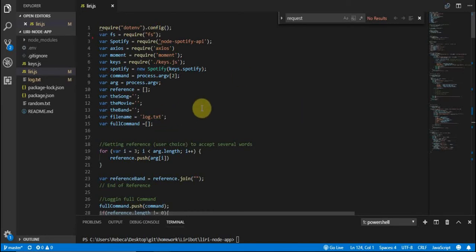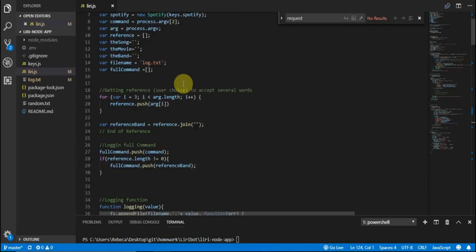Basically, here are all the variables that I need for my program to work. I have the required installs. I have Spotify, Axios, FS, Moment, and those are necessary for this to work. I added that in the README file. And here we are.